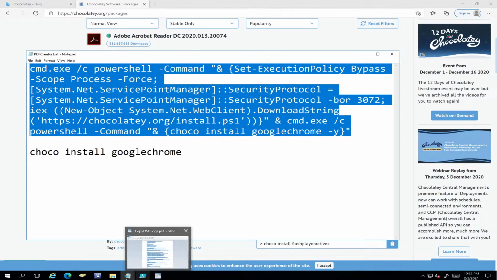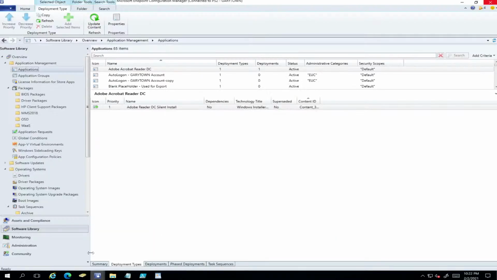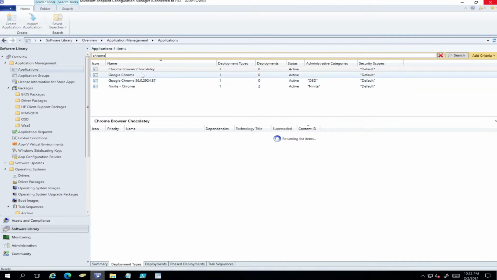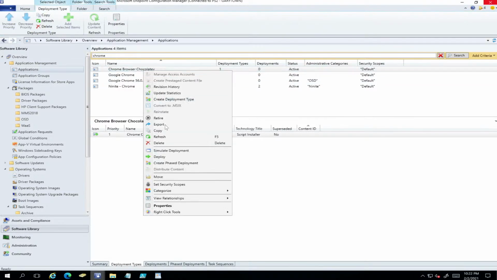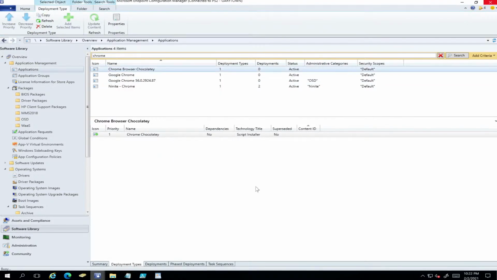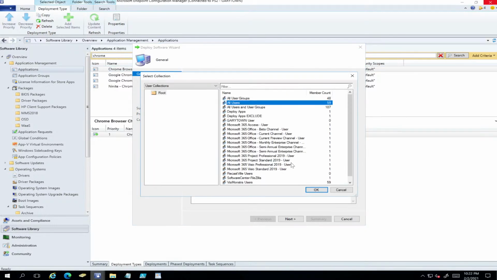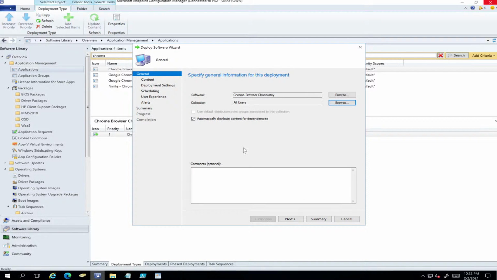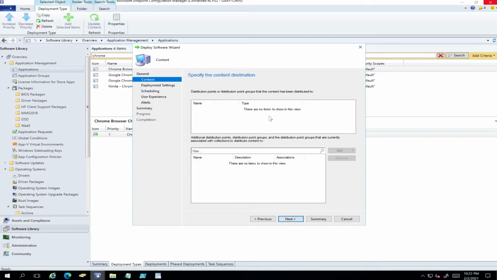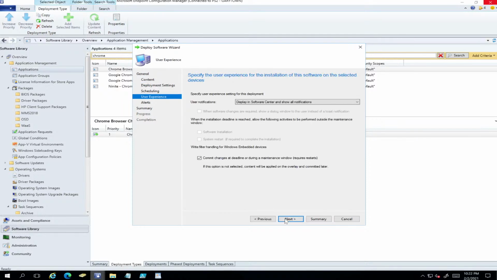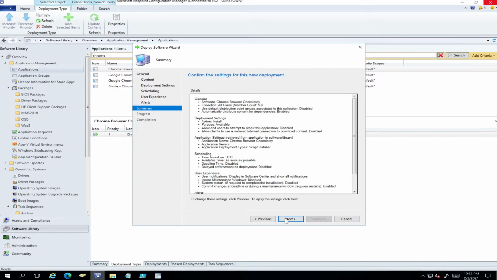Okay, so now let's go ahead and find that app that we just made. And so we're going to just do a search for Chrome. And there's the one that we just made. Let's go ahead and deploy that to, I'm just going to deploy it to all users just to make life a whole lot easier. Click next. You can see since there's no content, there's nothing to do on this tab. We're just going to go ahead and accept the defaults to get it out there. All right.